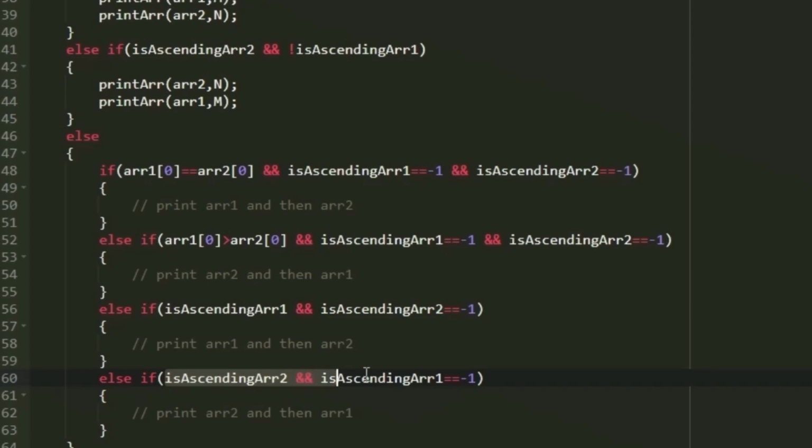But there is also another way. ARR2 can be ascending and all the values in ARR1 can be same. In those cases, we have to print ARR2 first and then ARR1. So using print function, we can print it. So this is the logic to solve today's daily challenge.